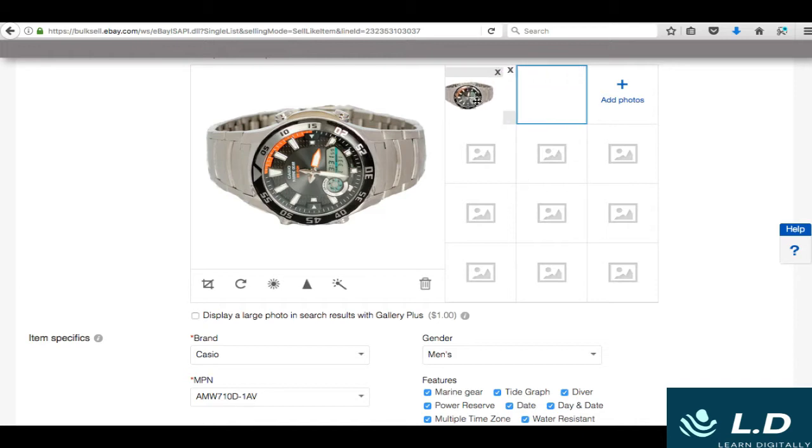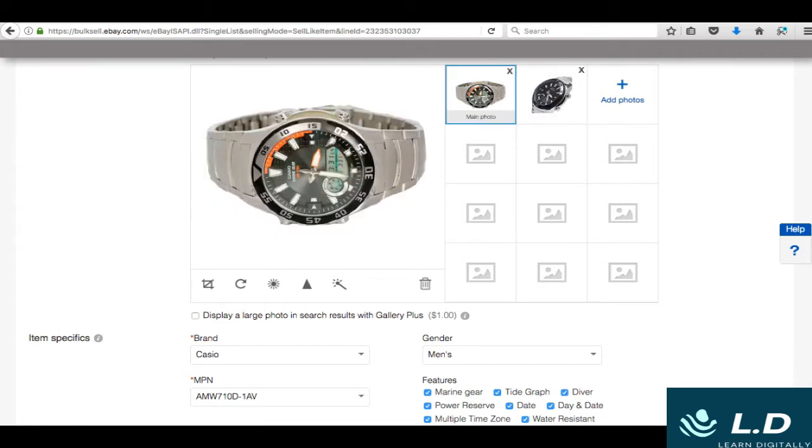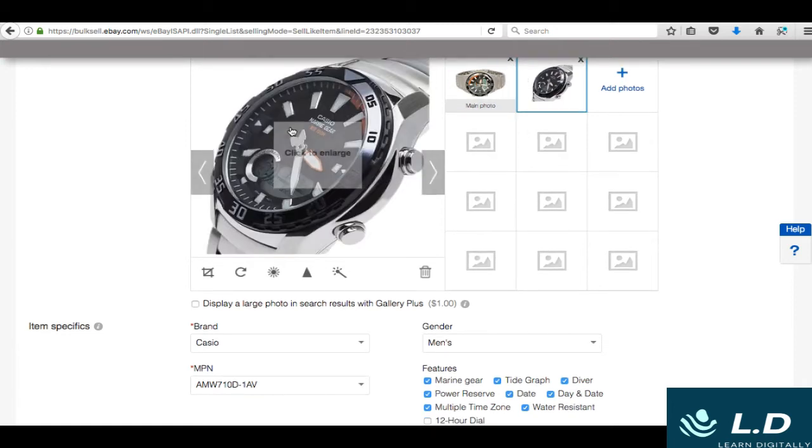The best image goes first always. So let's drag, put it in first to be the best one, and then so on. You want to add as many images as you can, but make sure they're of the correct item. The same exact screen as well. And this one looks exactly the same, so that's good.